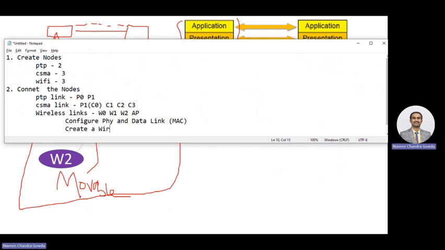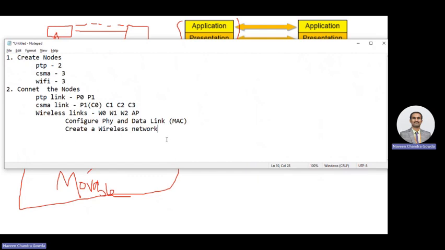When you say that you are creating a wireless network, that wireless network should be identified based on some analogy. What I'm saying is, any number of devices in your network can definitely be identified based on your IP address.